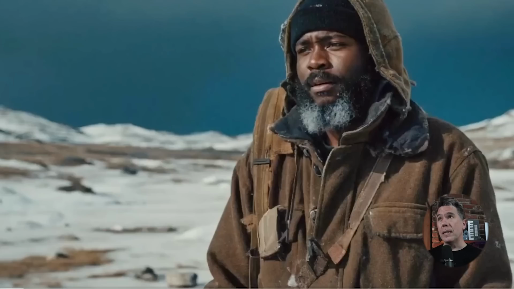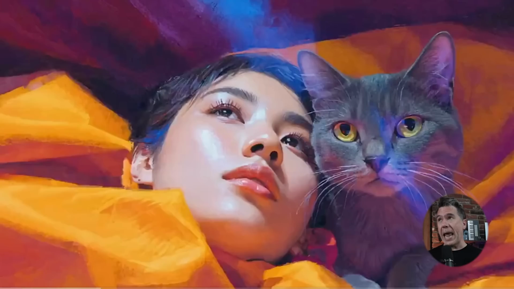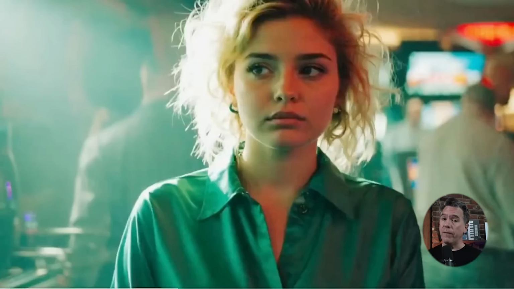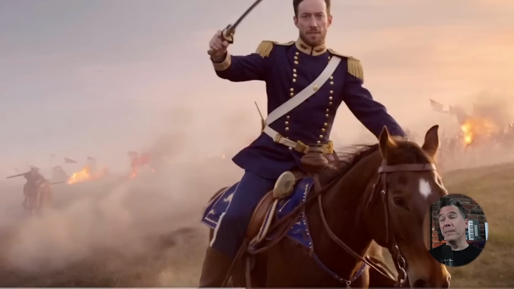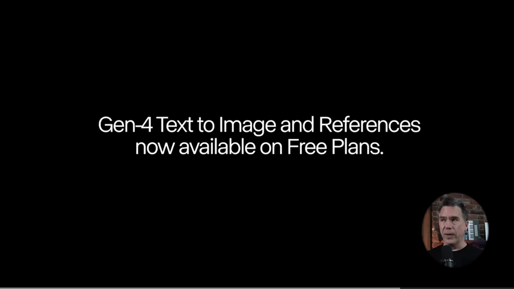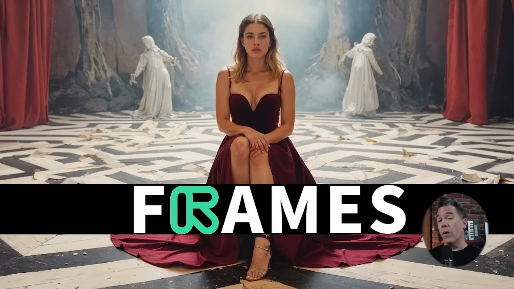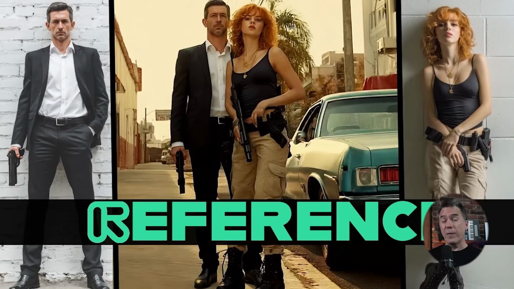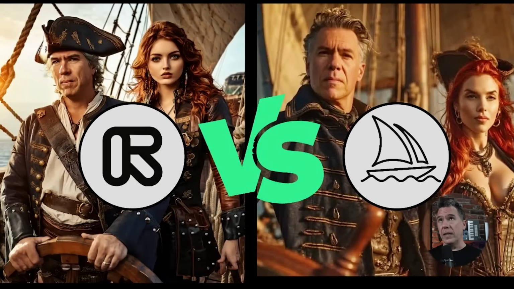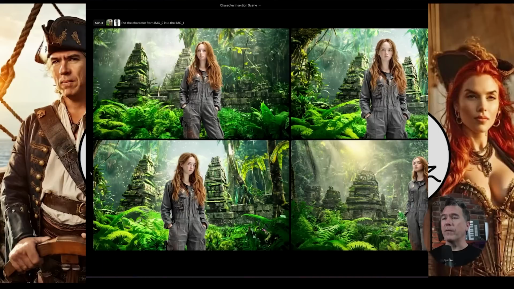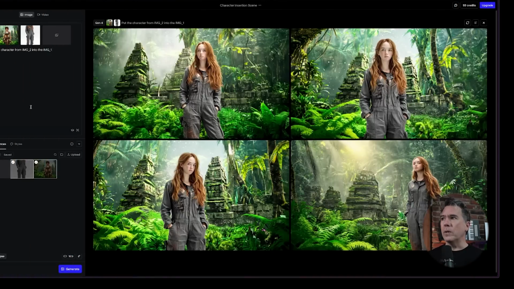Rounding out, Runway is now free. Well, kind of at least. Yes, you can now use the image generator Frames and the character reference feature if you are on the free tier. Now, I am definitely not going to go into a lot of detail on this, considering that I have now covered this pretty extensively. Linked below will be a video on Frames, the video on References, and then this week's video on Runway's References versus Midjourney's Omni Reference. You can now use it if you're on the free plan.